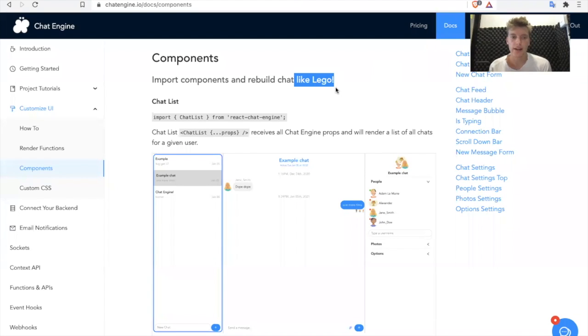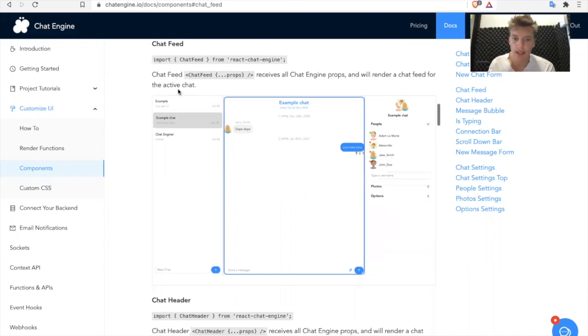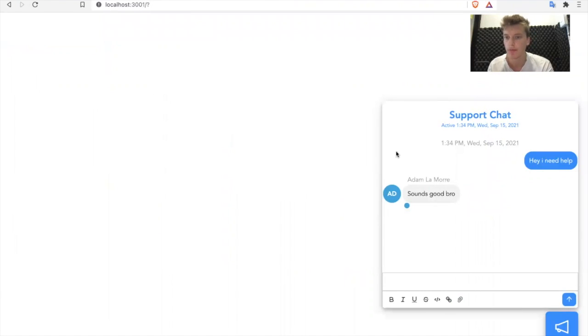Today, let's chat about chat engine components. So you might be in a situation when you're building your chat experience where you just want to use parts of the UI. So maybe you just want to use the chat feed and not have to bring in the chat list on the left and this whole settings thing on the right-hand side. Maybe you just want that little chat feed so you could put it in somewhere like a support window.